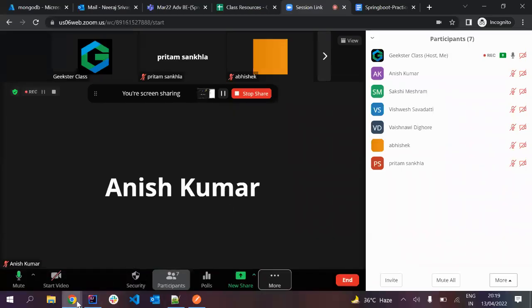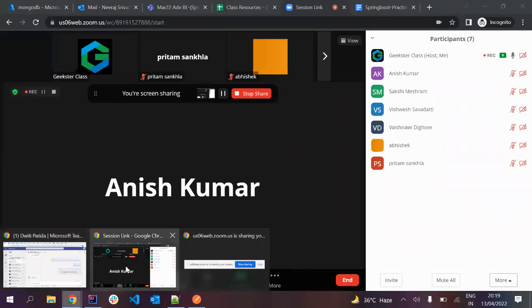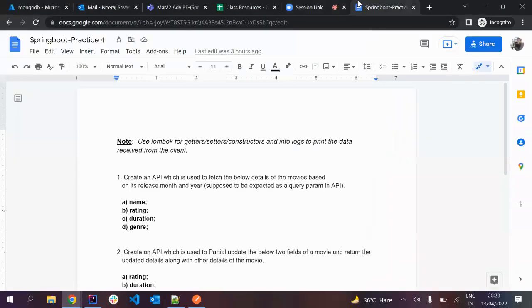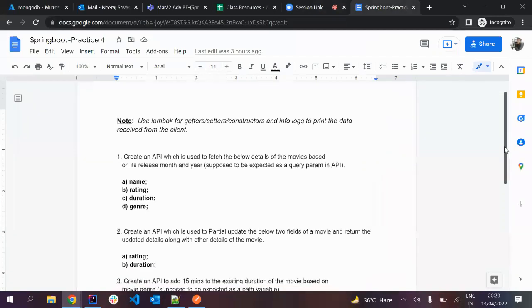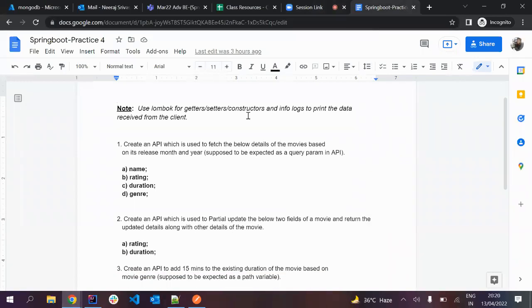Okay, so I have just prepared a few questions. So here you go. First of all, from now onwards, you will be using something called Lombok. The people who are not aware of what Lombok is, I'll tell you in some time. But for now, just understand that you have to use something called Lombok. Basically, it's a dependency which you have to use in your project.